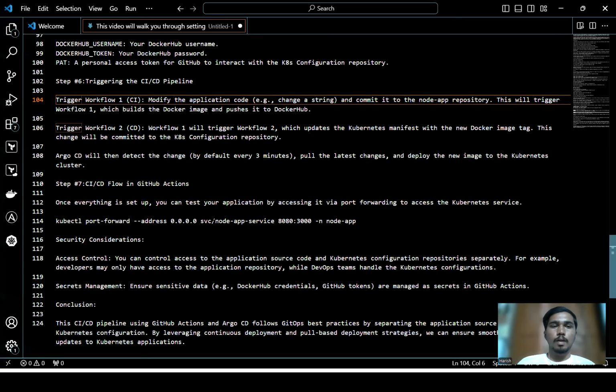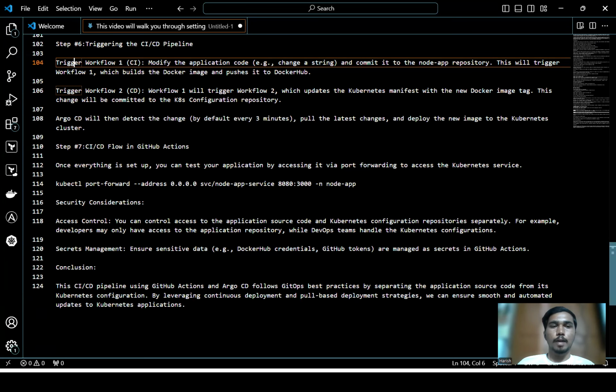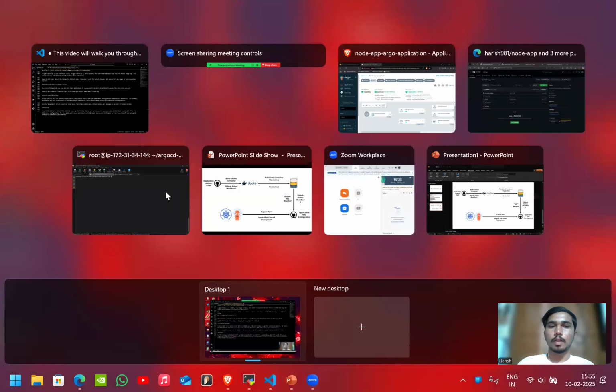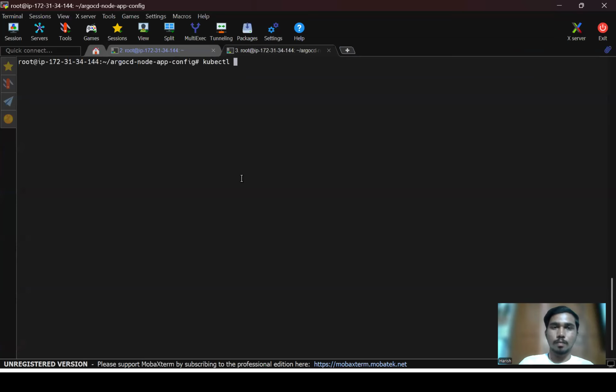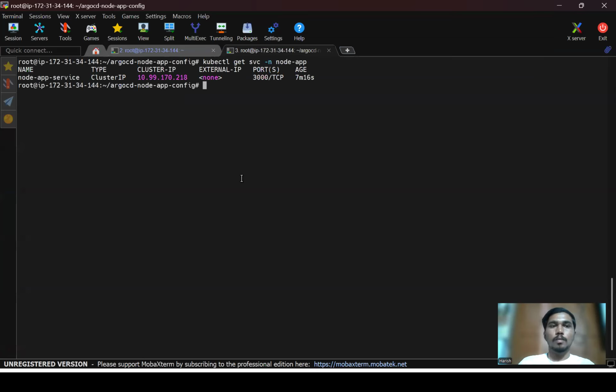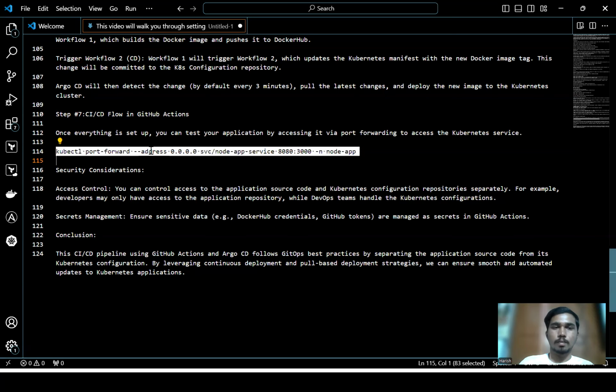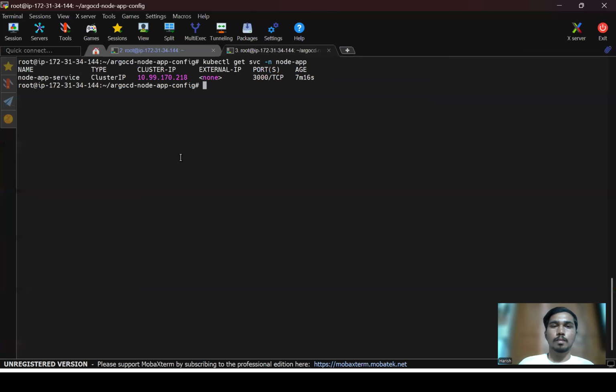So now in step 7, CI/CD flow in GitHub Actions. Once everything is set up, you can test your application by accessing the Kubernetes service via port forwarding. So sorry, here you can see this is the Node app service. So here I'll use the port forwarding. So here you can see the traffic is forwarding to port number 8080.